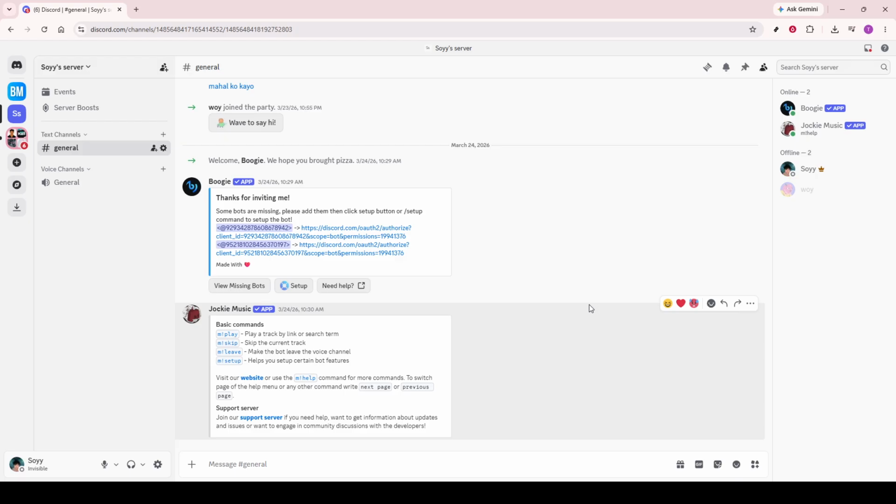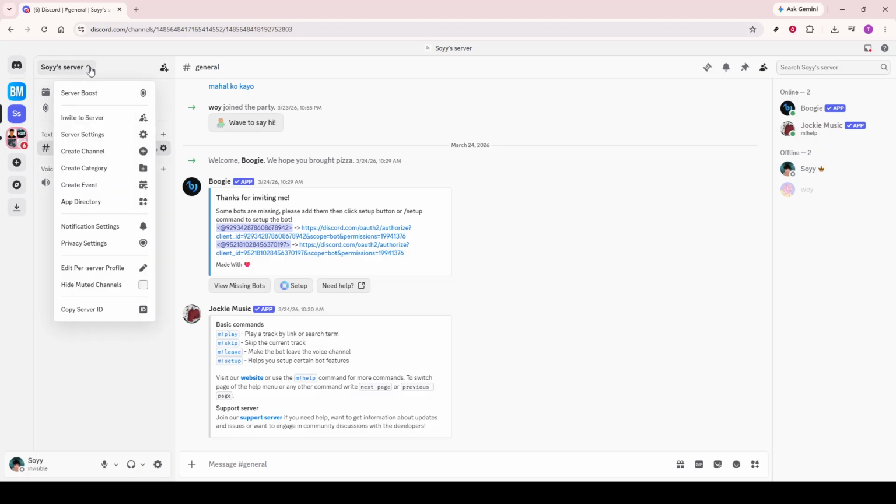where to go. To get started, open Discord and go to the server where you want to create the new role. Make sure you're in the correct server since roles are created individually for each server and won't carry over to others. Once you're inside the server, look toward the top left area of the screen where the server name appears. Next to the server name, click the drop-down arrow.